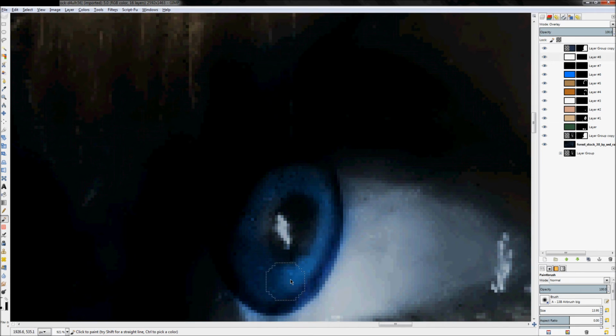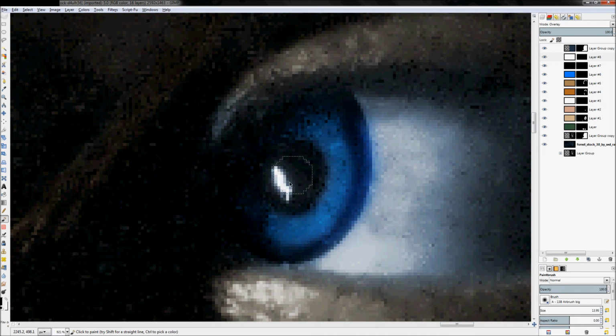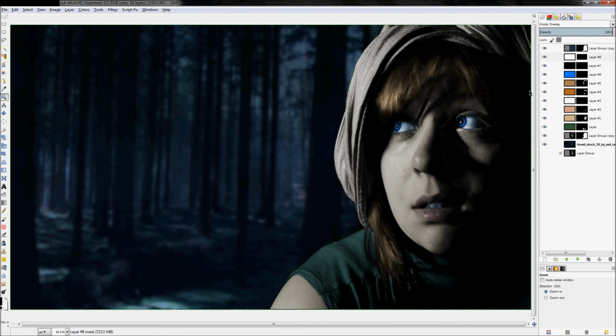Just kind of go through there. You'll notice I got a little bit of the pupil there, and we don't want to do that, so make sure you go back, switch over to the color black, and unmask some of that area. Do the same thing on this side just in case. Now zoom out and see how it looks.